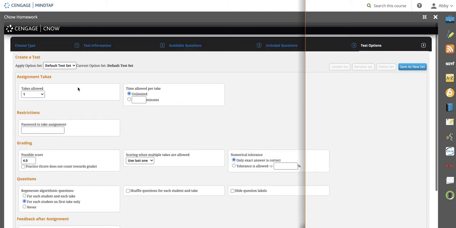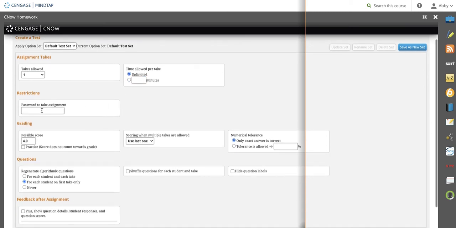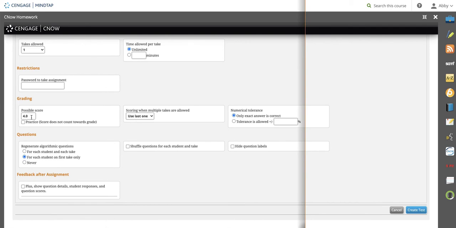At this point, CNOW is going to ask you how you want this delivered to the students. So you can say, I only want them to be allowed to have 1 attempt or 10 attempts or unlimited attempts. If you want them to be in a timed environment, you can say, I only am going to give them 40 minutes to complete this. If you want them to have a password and enter that to take the assignment, you can put that in here.